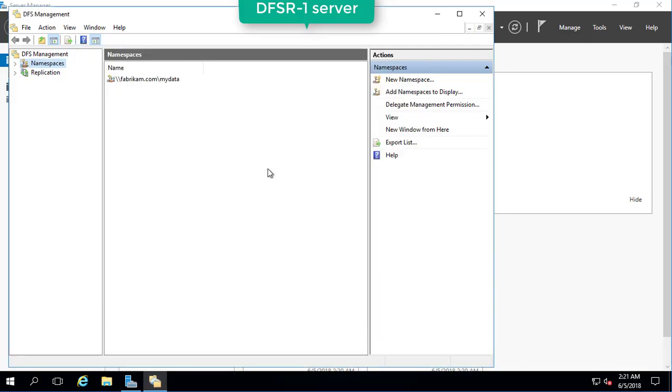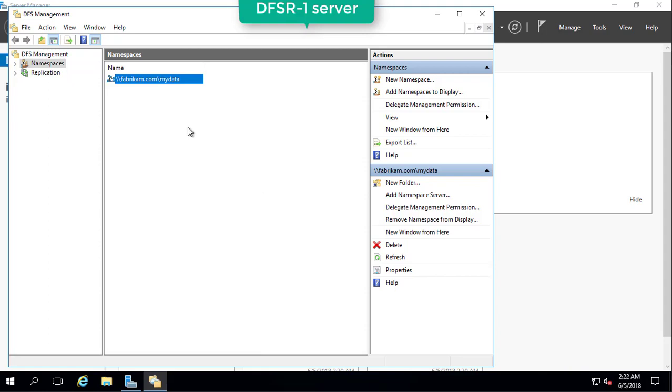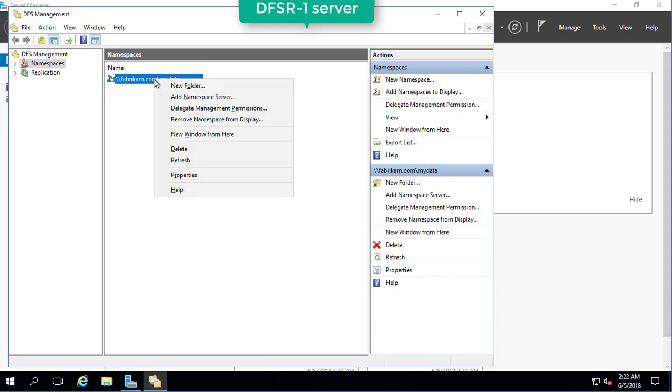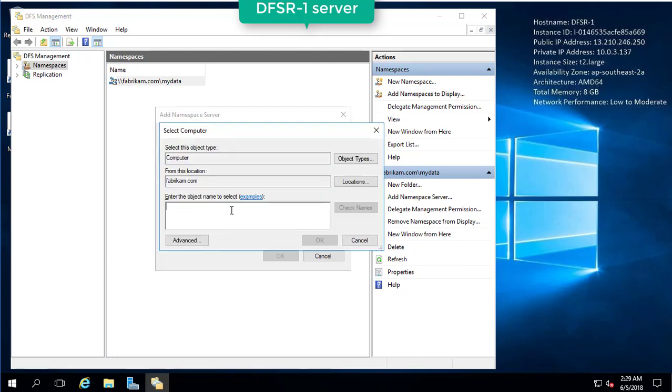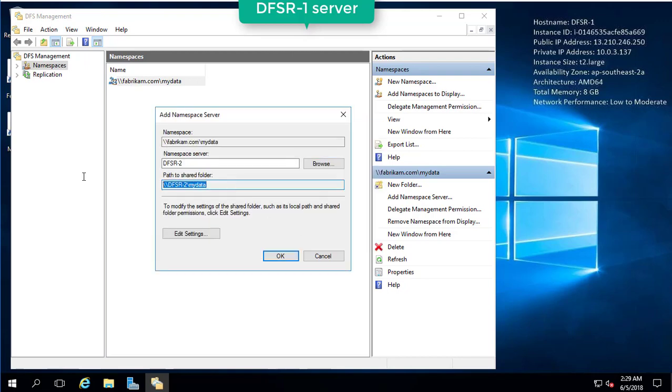As of now, this namespace is backed by only one server. If you want to add multiple servers, you can. Remember, when we installed the DFSR service, we installed the namespace service also, so all our 3 servers have the namespace service. So I can now add these extra servers to manage this namespace. If one server goes down, the namespace will still be available. So I'm adding the DFS server 2.